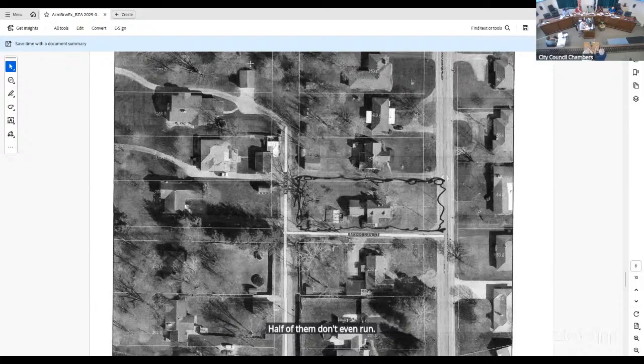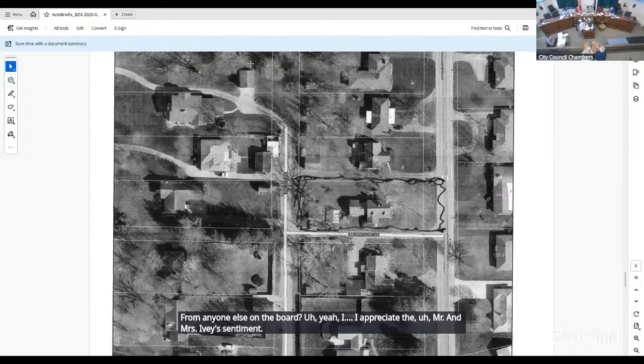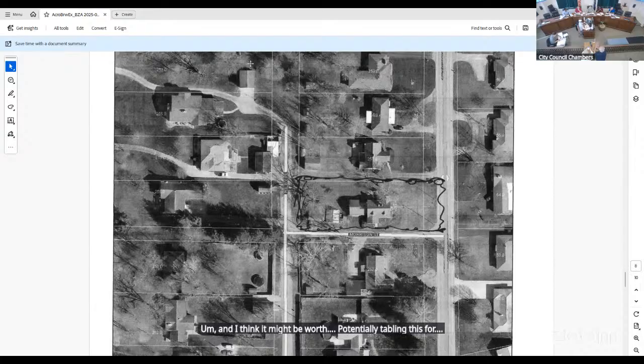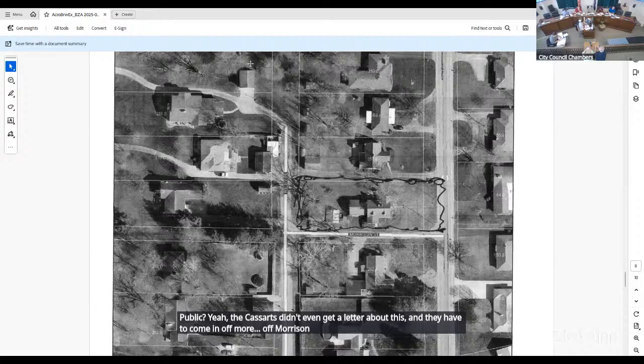All right, has this brought up any questions from anyone else on the board? Yeah, I appreciate Mr. and Mrs. Ivy's sentiment. And I think it might be worth potentially tabling this for next month to address the concerns brought up by Mr. and Mrs. Ivy, as well as maybe even Mrs. Baker or any other people from the public. Now, the Cassards didn't even get a letter about this, and they have to come in off Morrison Street to Riley Place. That's the only way to get in there.